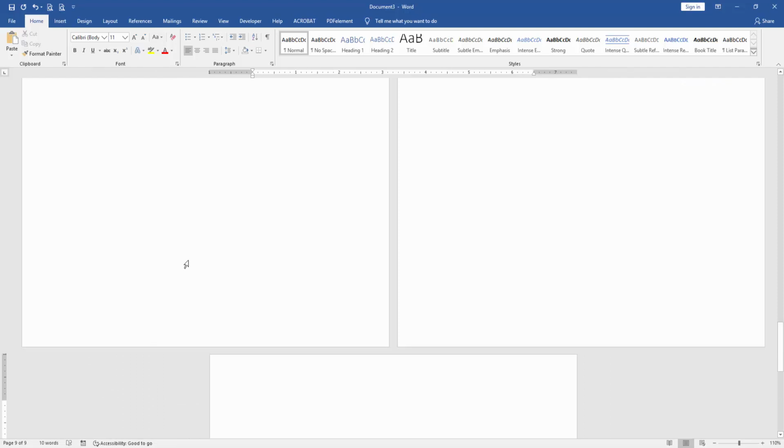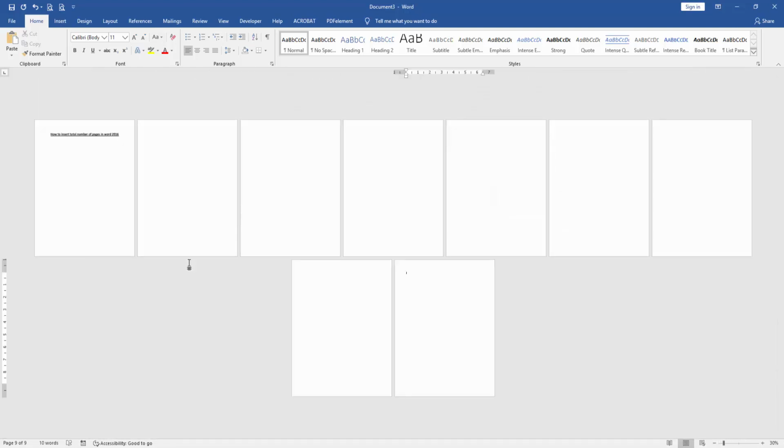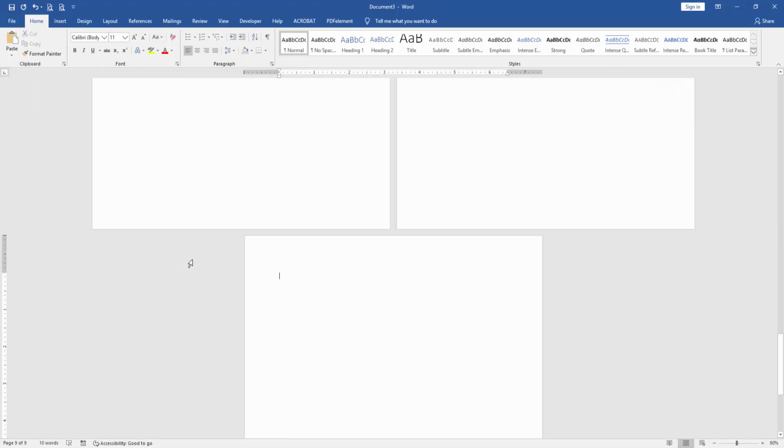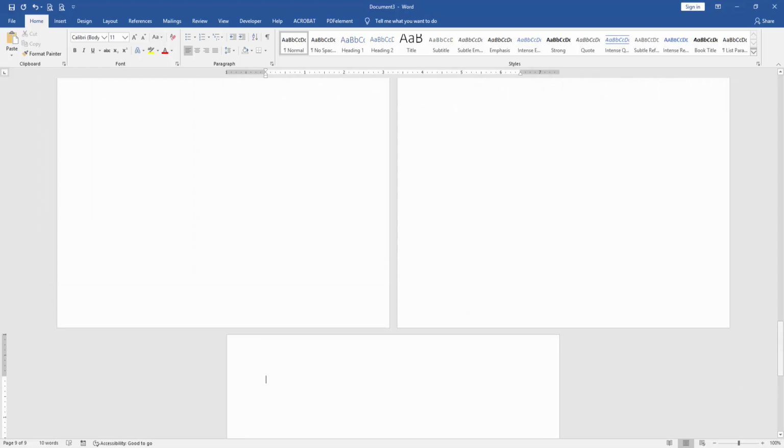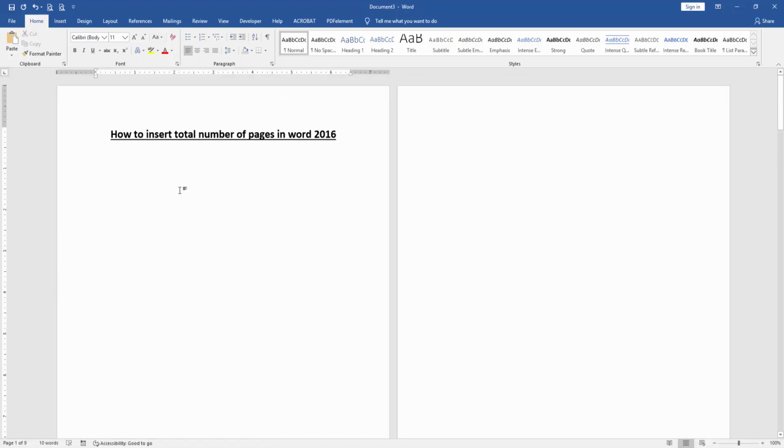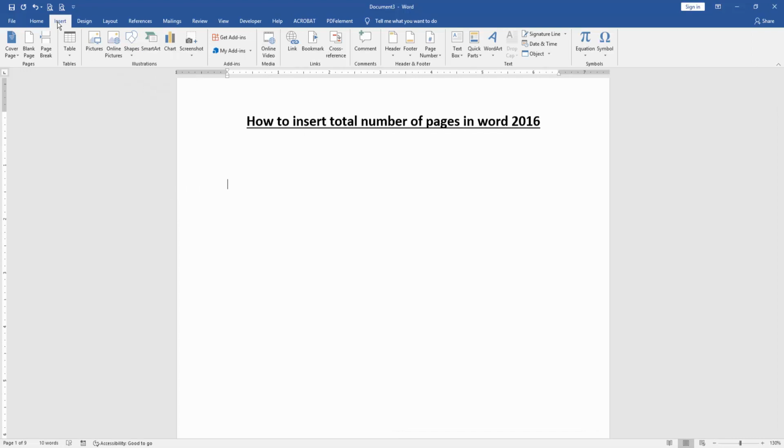Then zoom out this document to see all the pages. Now we can see here we inserted many pages. We go to the first page and click the first page. Then go to the Insert menu.